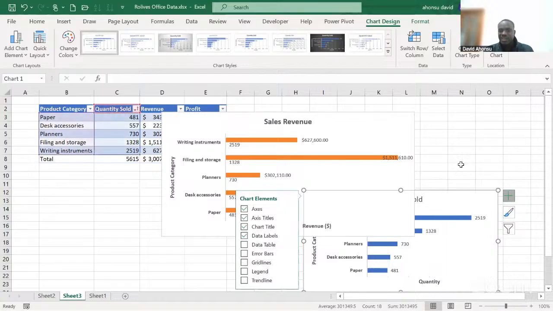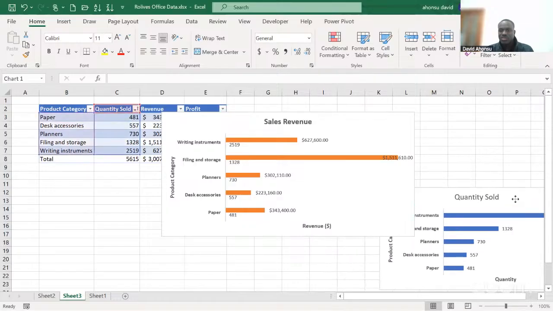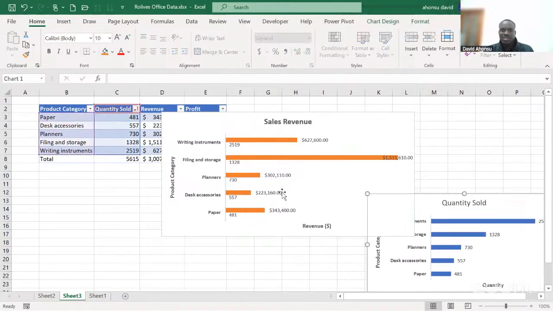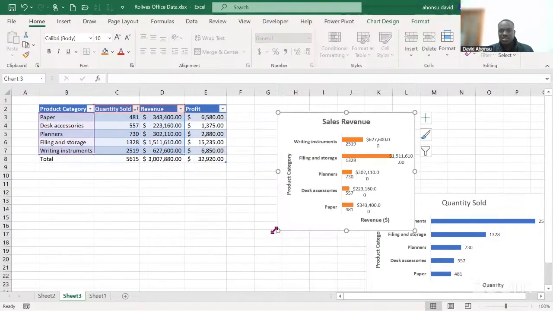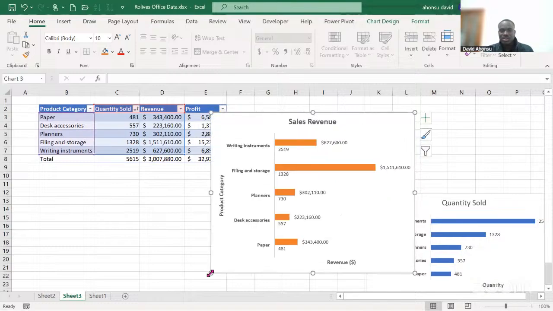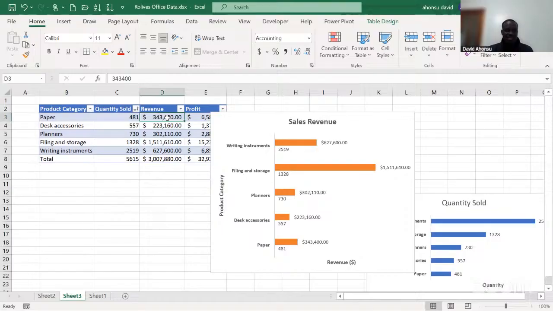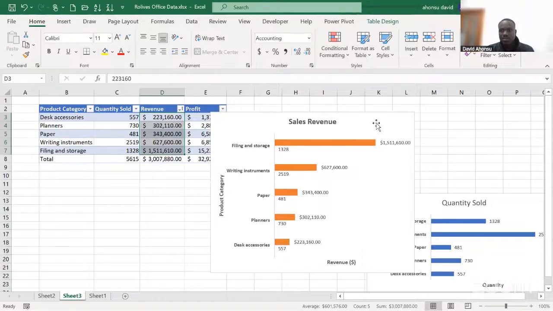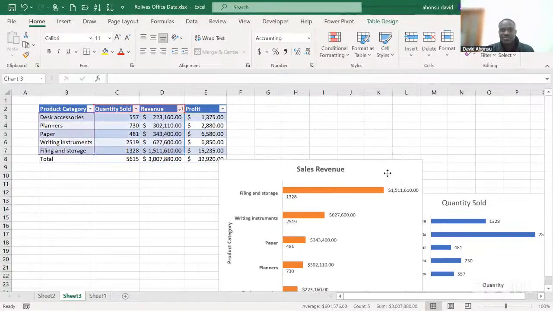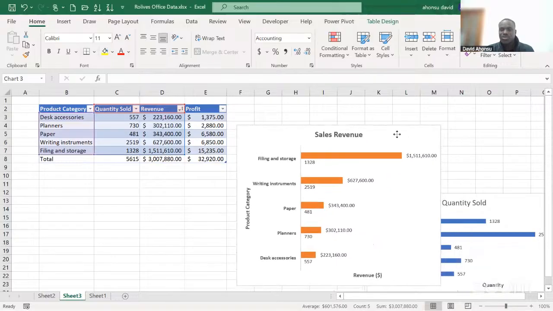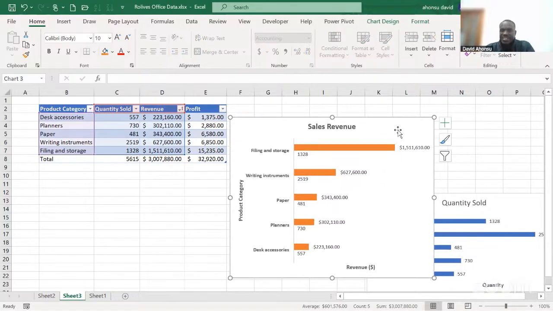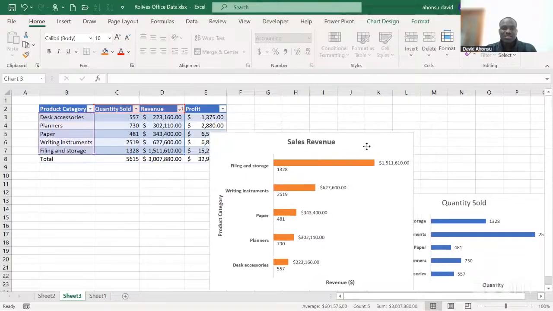Yes, and there you have it. We have a summary of the product sold. Then we also have a chart to show the revenue. And as usual, I'm going to sort this. Yes, okay. So we have this here. So this is how you use your pivot table to create a summary of your data.